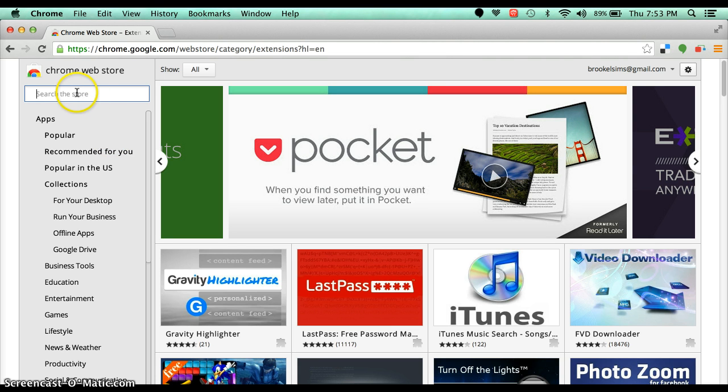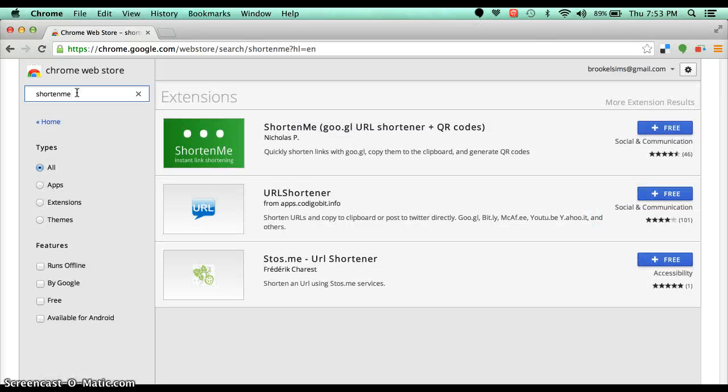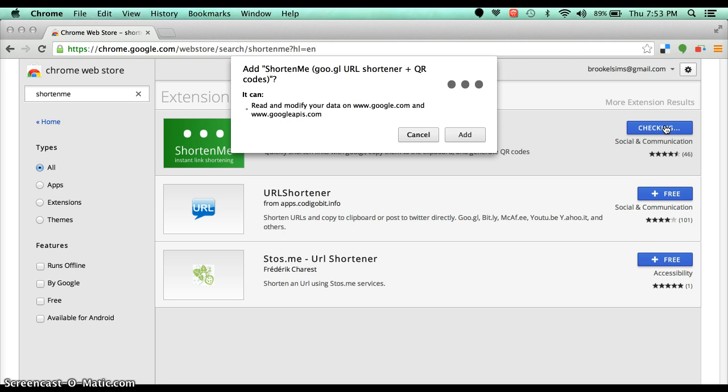We're going to search the store for an extension called ShortenMe. So it looks like this. And then you can just press enter to tell it to filter out and find this application or extension for you. Once you see this extension, it's green with the 3 white dots. Click on the blue free button, and it's just asking you, are you sure you want to add this? Just go ahead and say add.